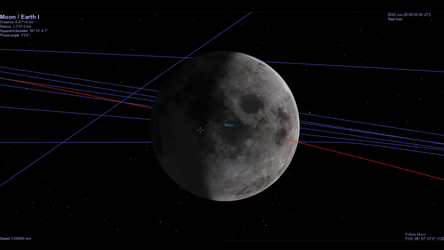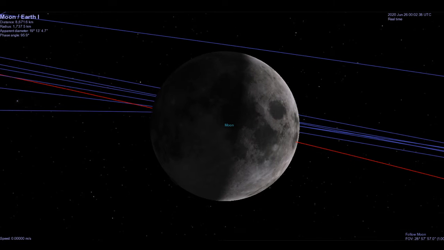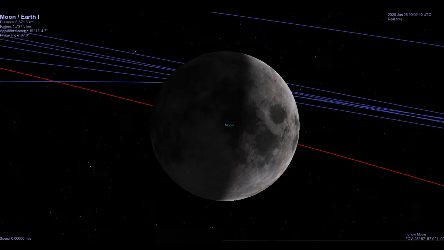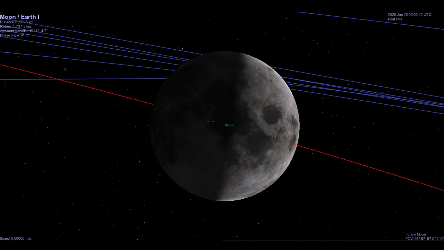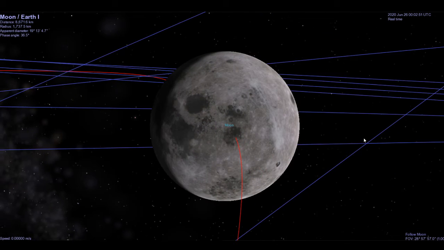We can see the side that we are most familiar with, that mix of a light and dark gray. Some of it is in nighttime right now, just based on the current phase of the moon. But this is the side that we always see.